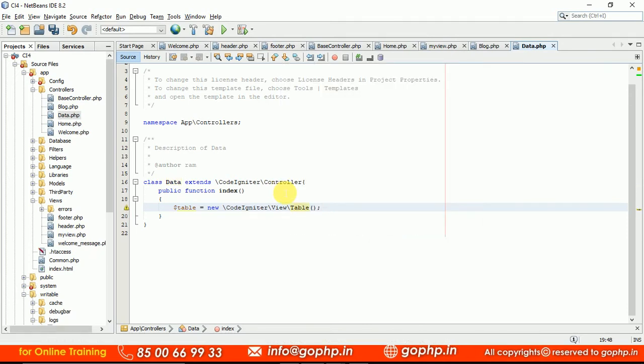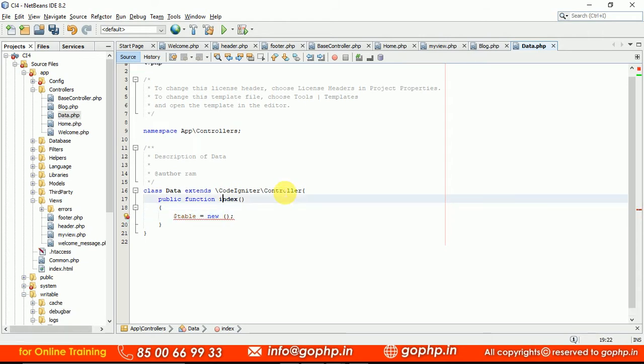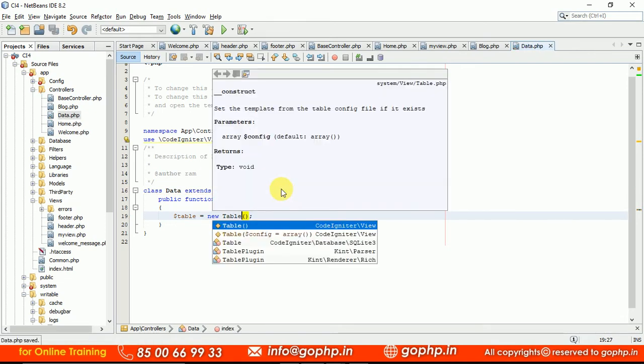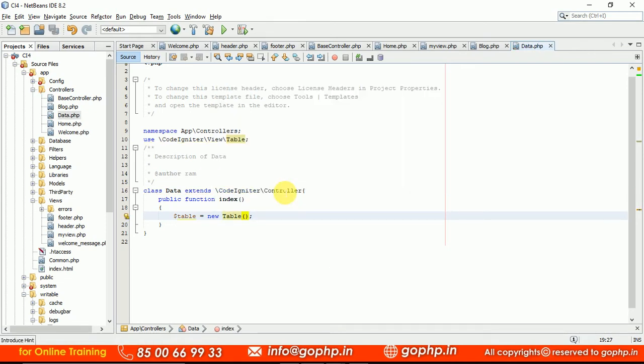One more thing: if you don't want to use the full path, you can use the namespace at the top of the page, like this. This is also valid. Then you can just write new Table. That's enough, both are valid, whatever you want. In upcoming sessions we will always use it like this, but here we have only one function, in which we use the table class only one time, so we can write it like this, no problem. That is our flexibility. If you don't want this, you can come down and put it here, same as earlier.